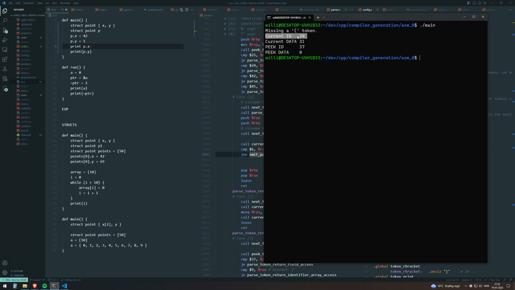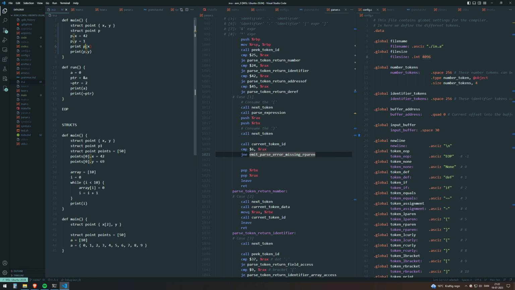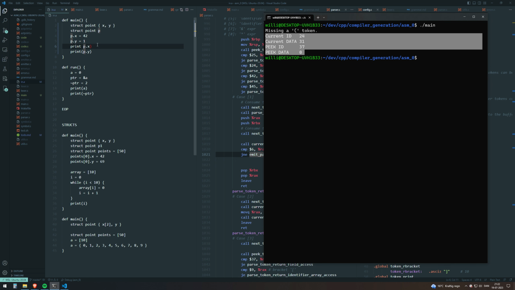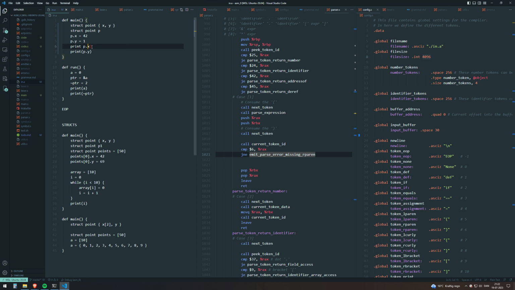Current ID is 24, so it's an identifier, and the peek ID is 37, which is a dot. So that way you can somewhat find where you messed up. I need to add some line information to make it easier for you to debug your program, but this is a start.